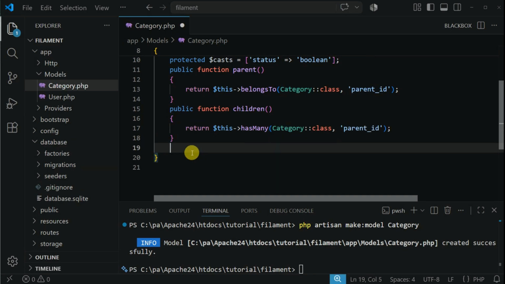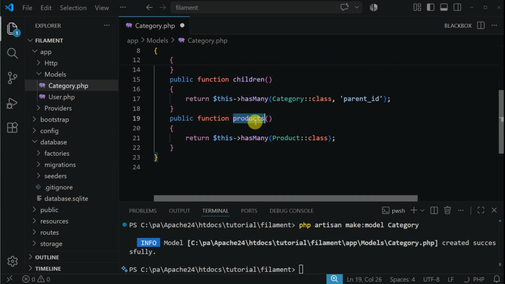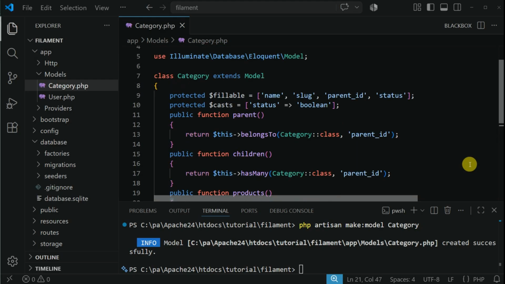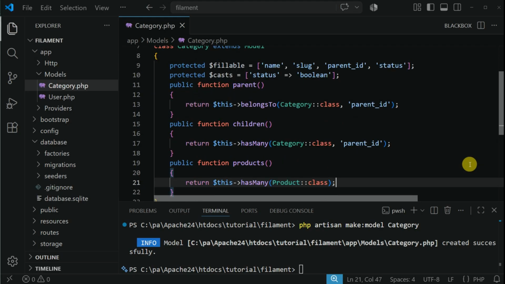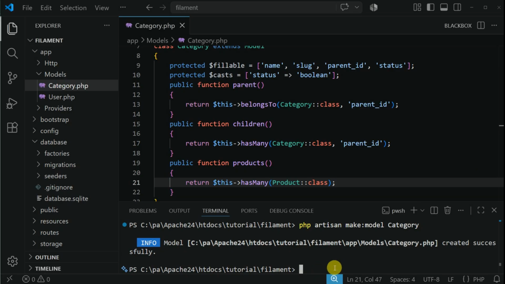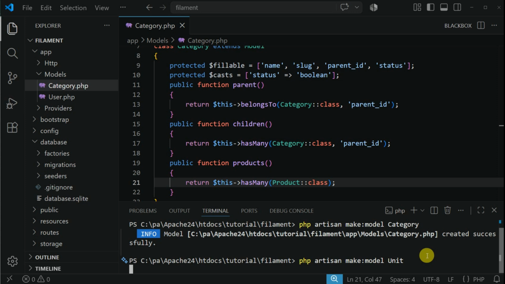And a category has many products, so we define a products relationship as well. This parent and children relationship is what allows us to build unlimited subcategories later. Next, we create the unit model.